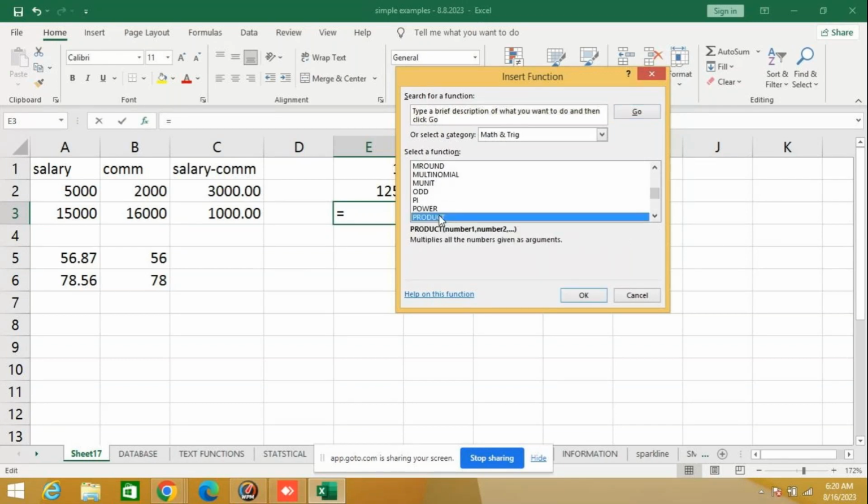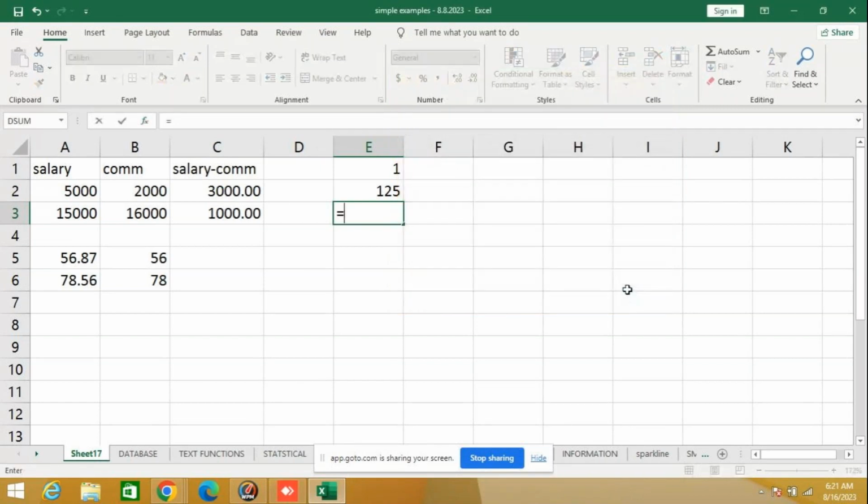Next function you have PRODUCT. PRODUCT means it's going to multiply the numbers. You can have n number of numbers as your argument. So equal to PRODUCT, and you can pass n number of values.